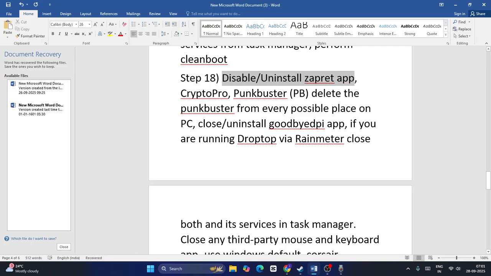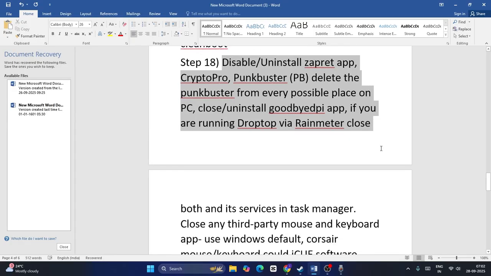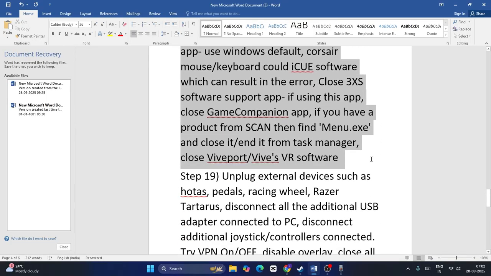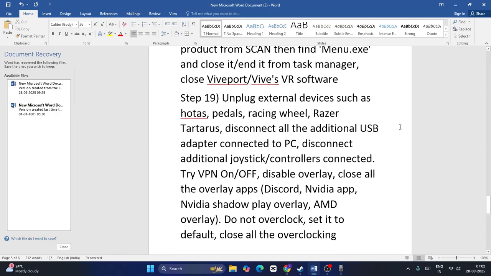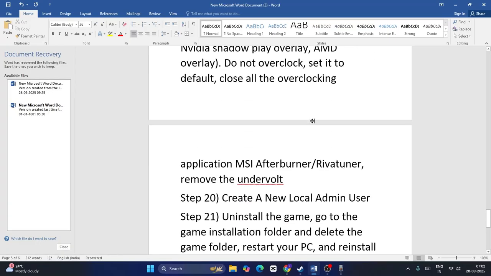Make sure you disable and uninstall Zarparite app, Crypto Pro, PunkBuster. Delete PunkBuster from every possible place on the PC. Choose to uninstall the app if you are running it on Dropware, Rainmeter, or close it. And that is also very important, because these are examples of overclocking applications, which are the reason. Next one, unplug all the external devices such as HOTAS, pedals, racing wheel. Disconnect all the additional USB adapters connected to your PC. Disconnect additional joysticks or controllers connected, or try turning VPN on or off, or disable the overlay. Close all the overlay apps, then you have to check and that might work.